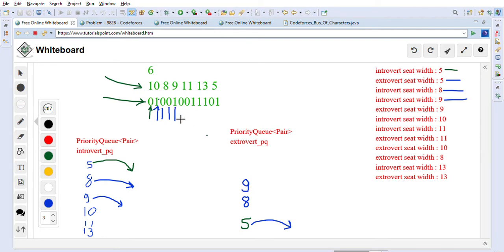Now an extrovert person will come, 1. So we will have to give him the maximum. So 9 we will give him, the maximum, right? Here 9 we are giving him. Now two introvert persons will come, so we will take out the next 10 and 11, and we have to add those here, right? So we are adding 10 here and 11 here.